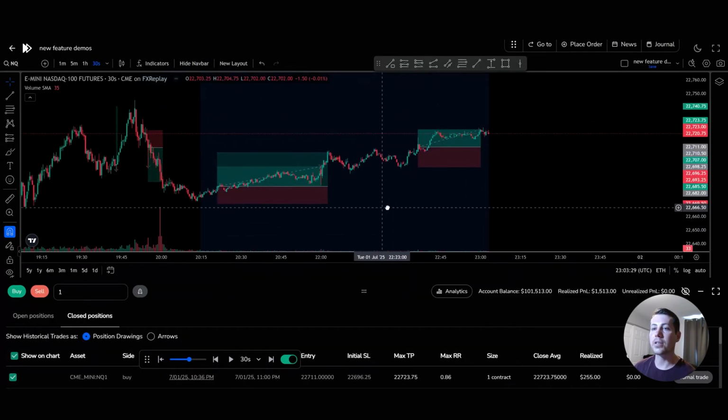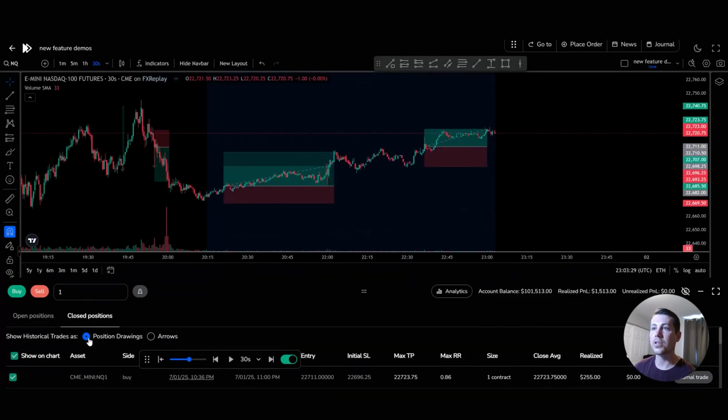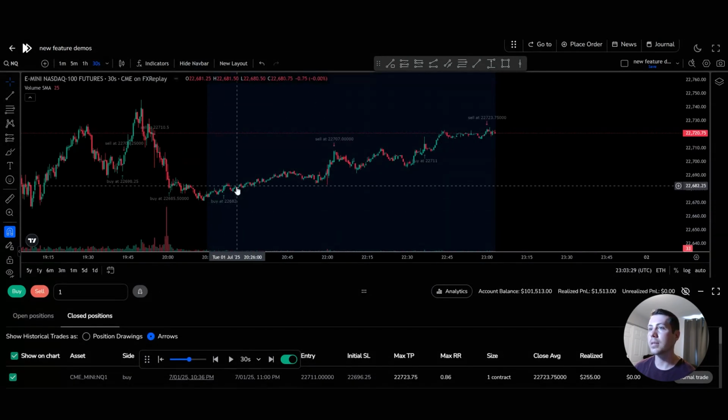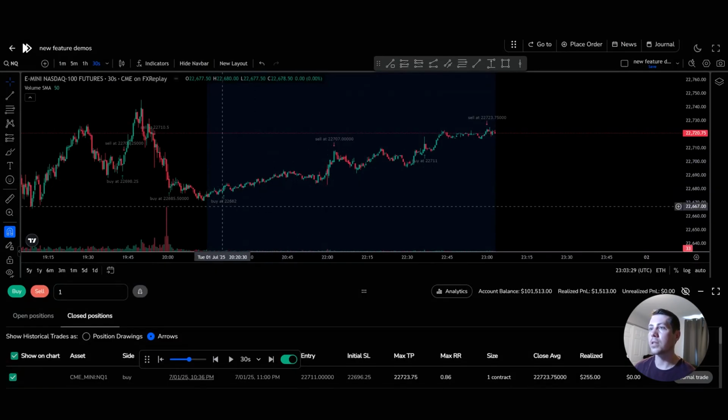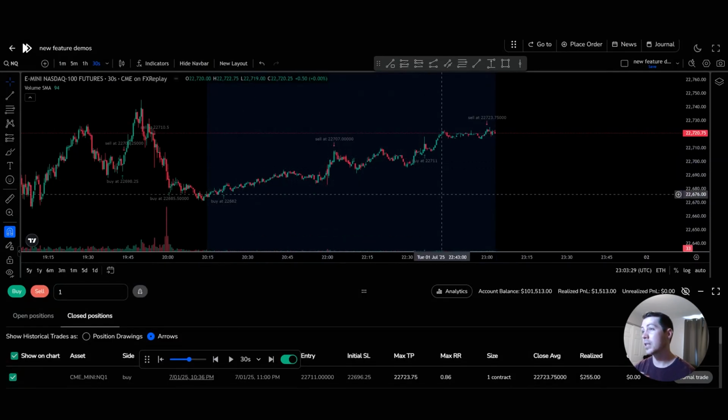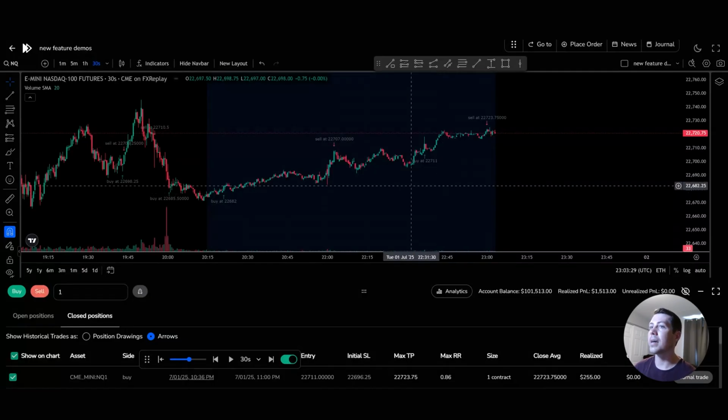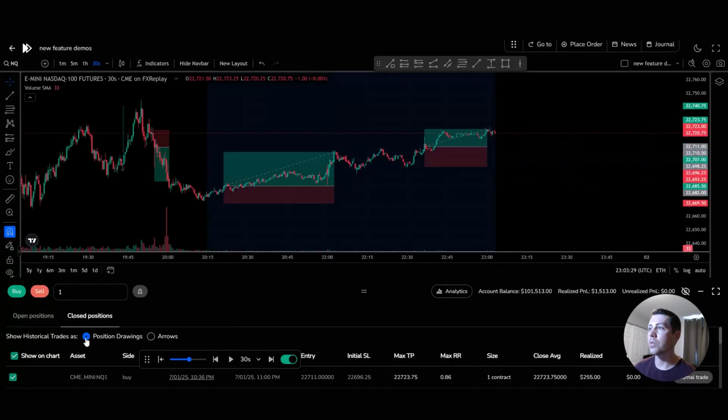And so basically there's two different things. You can select position drawings, which will basically put the position tools, so you can see the trades we actually took, or you could just put arrows, similar to what you'll see on TradingView when the trades entered or closed. So if you're using one of these more quick and dynamic trades, but you still want to be able to go back and see what trades were taken, this is a really cool way with the closed positions tab to still visualize those.